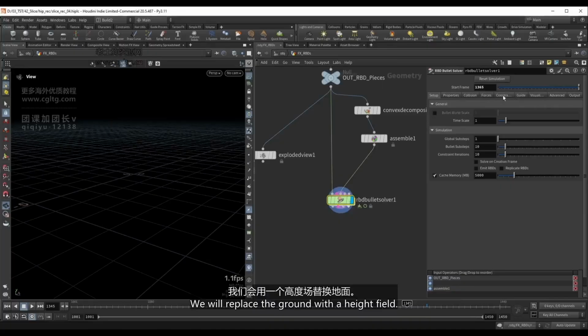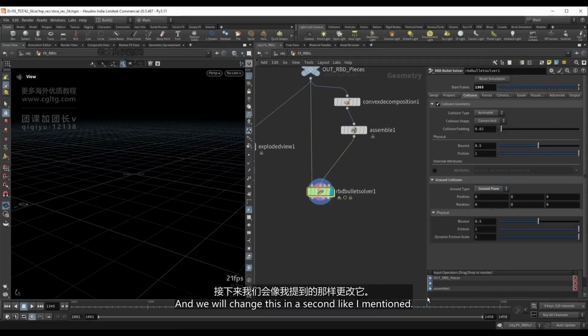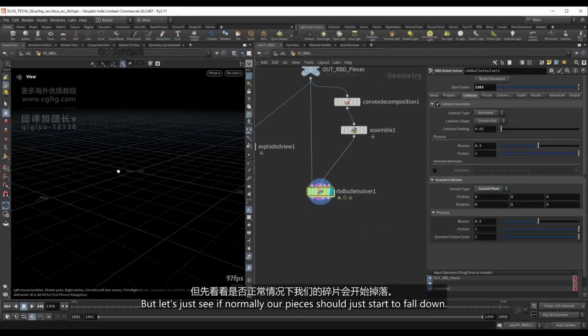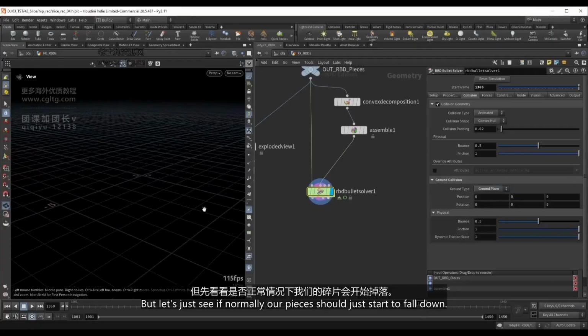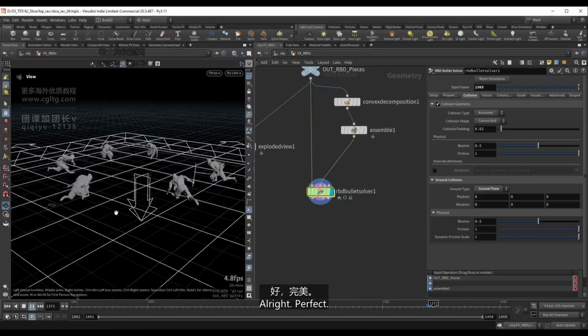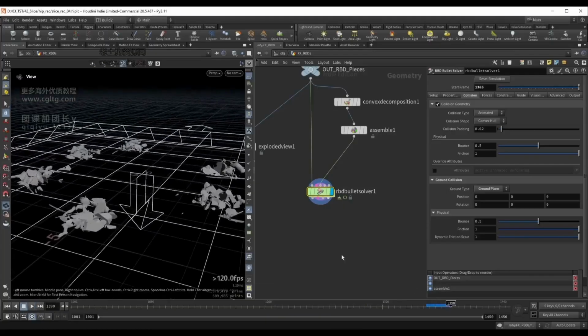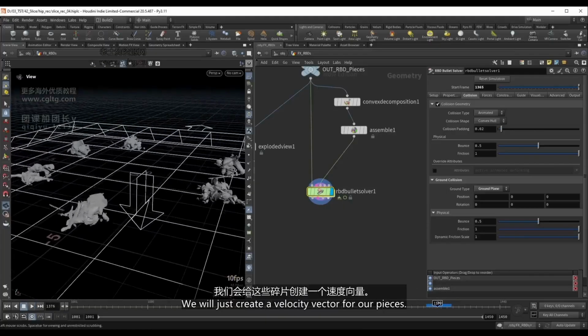We will replace the ground with a height field, but let's first go to the collision tab over here, and the ground type we will set to ground plane, and we'll change this in a second like I mentioned. But let's just see if normally our pieces should just start to fall down. So if I play the simulation, this is what we get. All right, perfect.